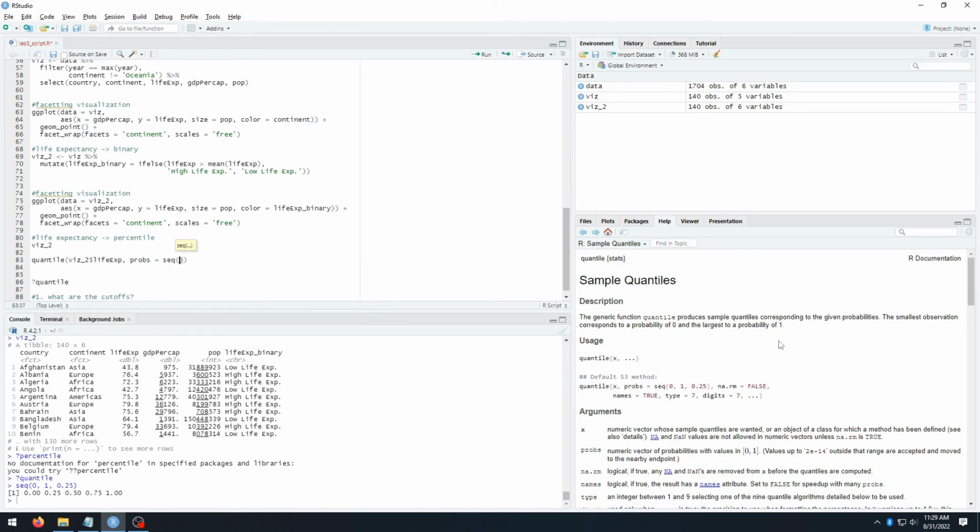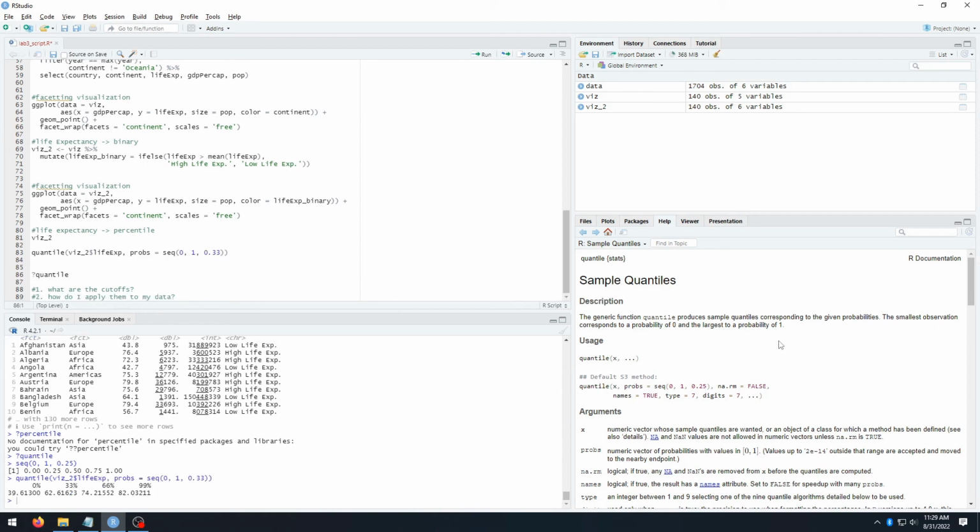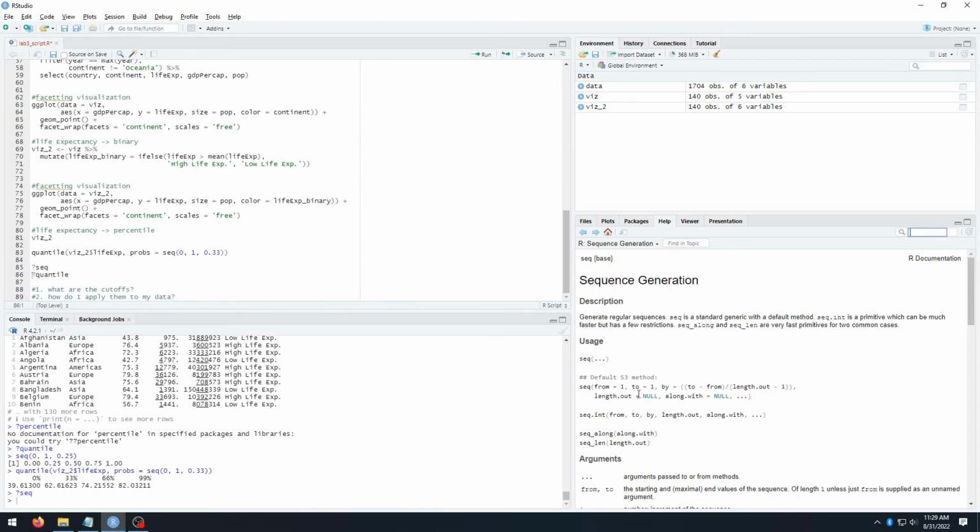Sequence from 0 to 1 by 0.33. Let's see what we get. Yep, that's pretty much what I'm looking for, right? Okay, great. Actually, let me look at sequence, right? Because it's giving me 99%. I'm not sure that I want 99%. Ooh, here we go. We can do length out rather than telling it the step. So why don't I just do that instead?